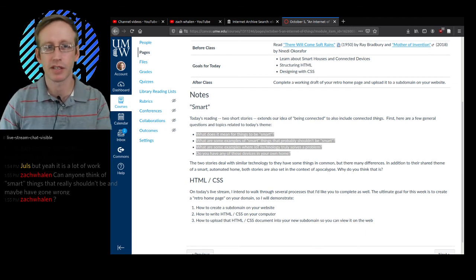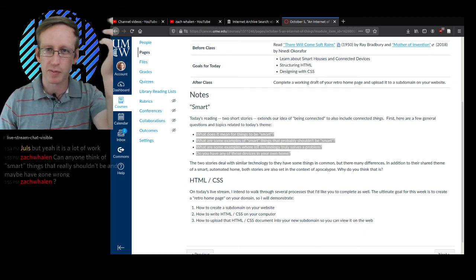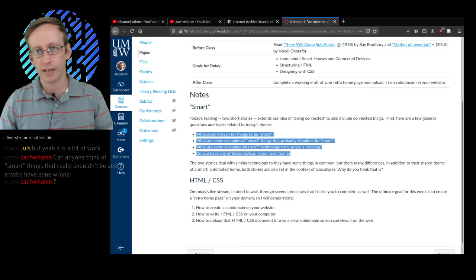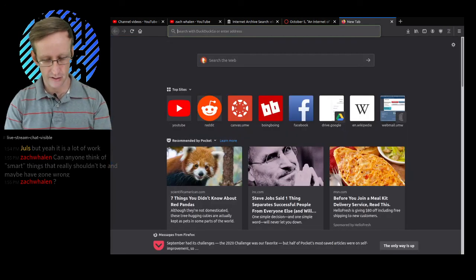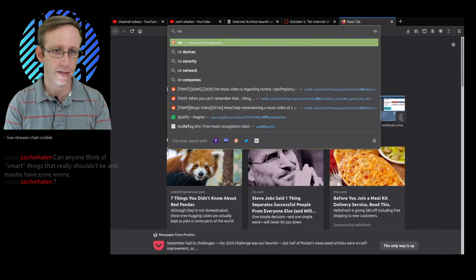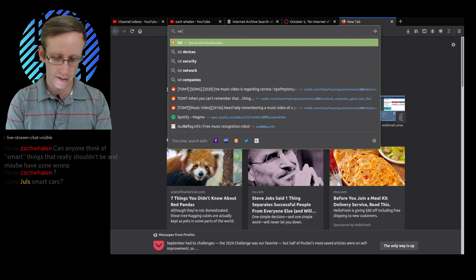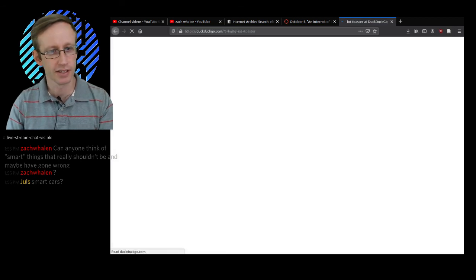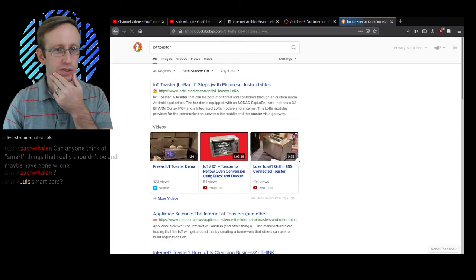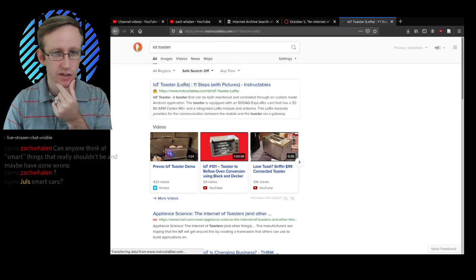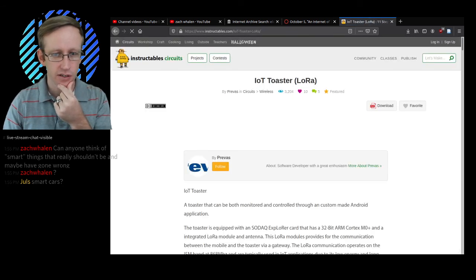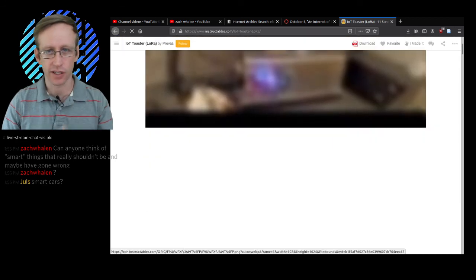There are different examples. I mentioned the smart toaster, and that's something that I think really exists. IoT, that's the abbreviation for Internet of Things. IoT toaster. Let's see. Pretty sure this exists. Oh, cool. Here's an Instructable for making your own. Neat. Now this sounds like fun.